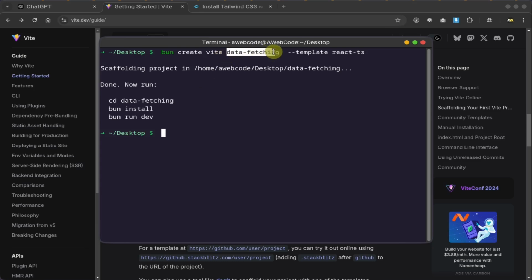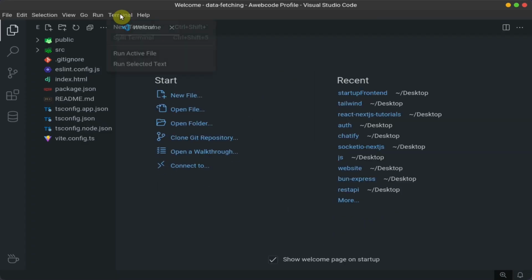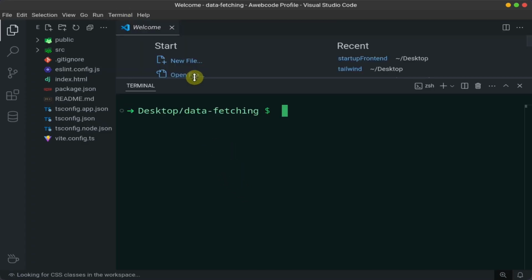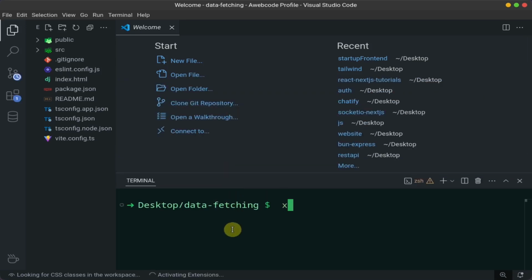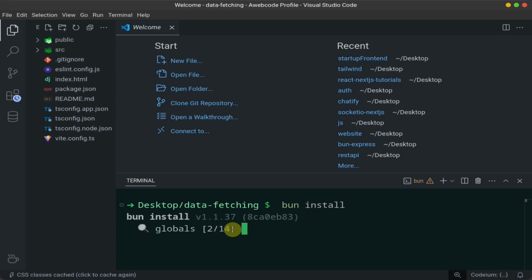Okay, we'll move to our folder called data fetching, and we'll open this folder in our VS Code. You can open your folder manually also, or open it in any code editor. After that, I'm opening my terminal, and I need to run install. It will install the necessary packages for us.